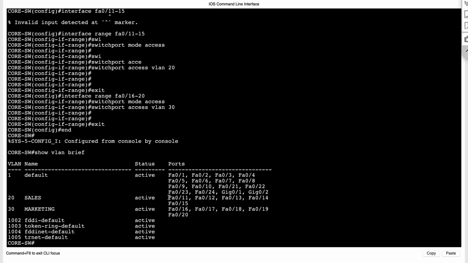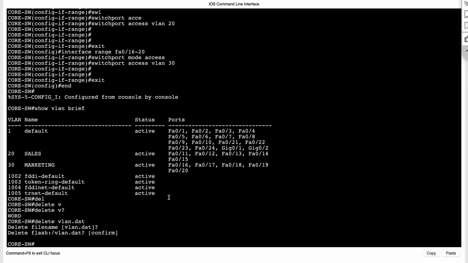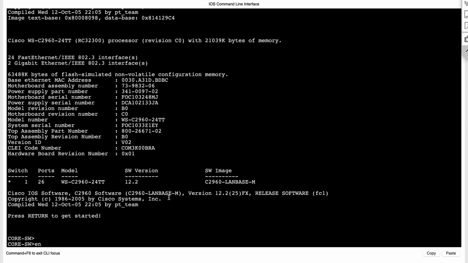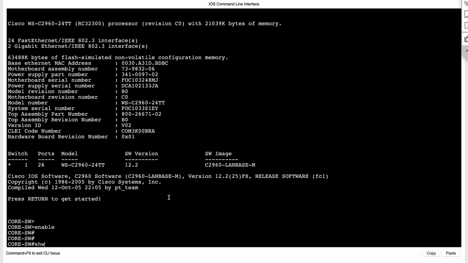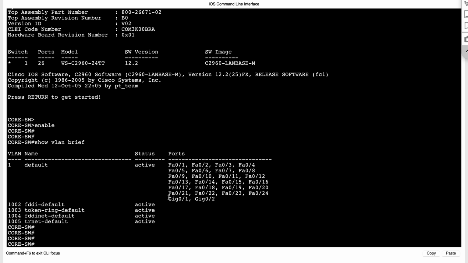Now, if you wanted to delete VLANs on a switch, what you have to do is, there's a very specific command. You have to type in a command, delete vlan.dat, and you have to hit enter twice, and then you have to type in reload. So I went ahead and rebooted the switch so we can take a look. Let's take a look, show VLAN brief, and voila, all those VLANs are gone, but the rest of our configuration is intact.